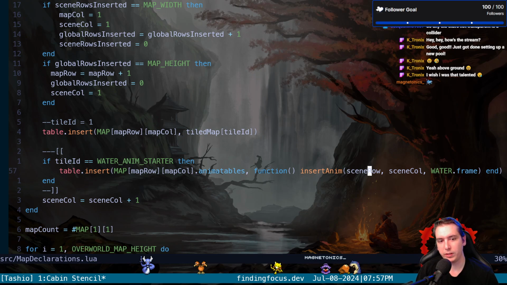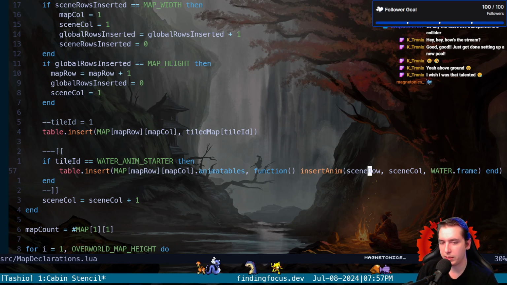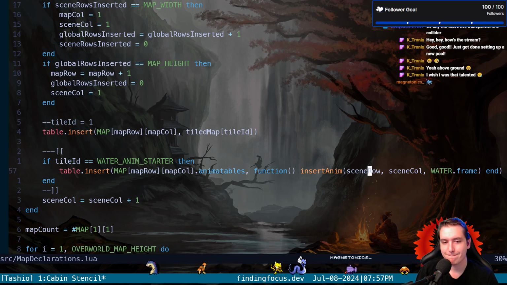Okay, this is really tricky. This is really tricky because we aren't actually keeping track of which row we're on for the scene. Because, oh my gosh, yeah, this is actually really tricky.